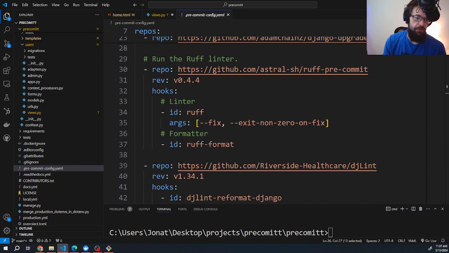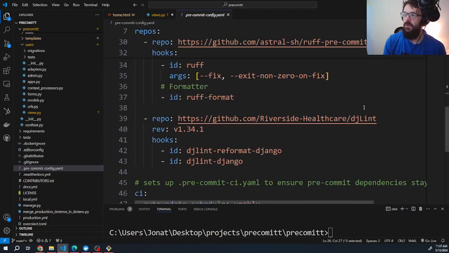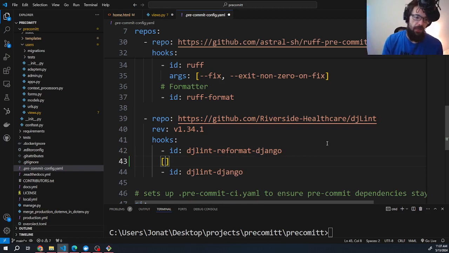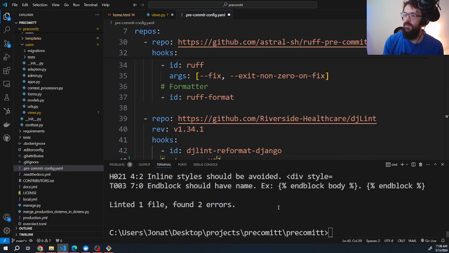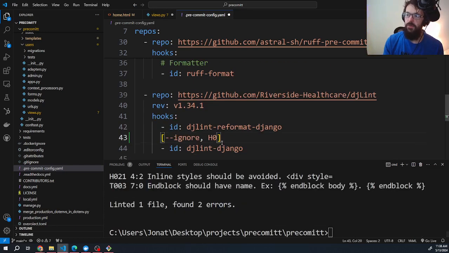In fact, I wanted to show you on the DJ lint, which is this one right here. So the way that we do this is under each hook you can put arguments. So in the case, and they're all gonna have their own way of kind of doing this, I guess, but it's mostly the same syntax. And in this case, let's say this is for inline styles, as you can see right here, H021. What I'm saying is ignore H021.